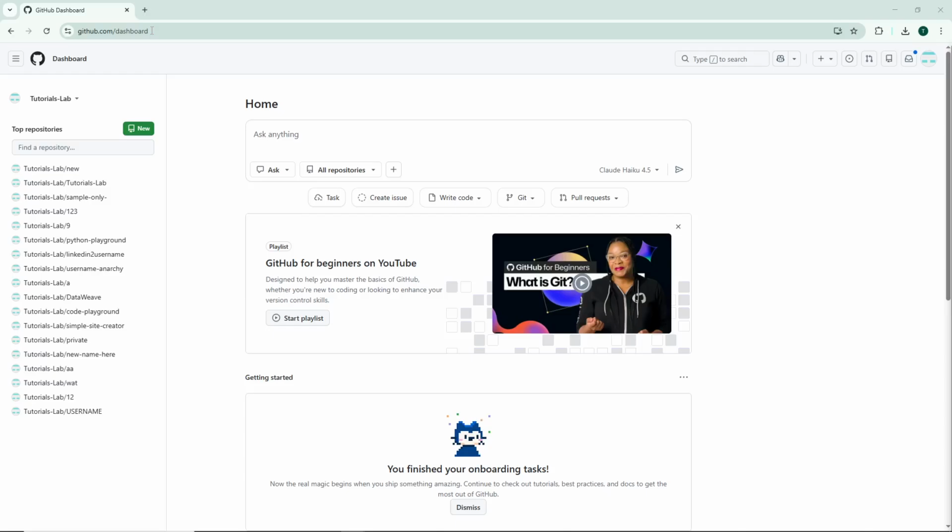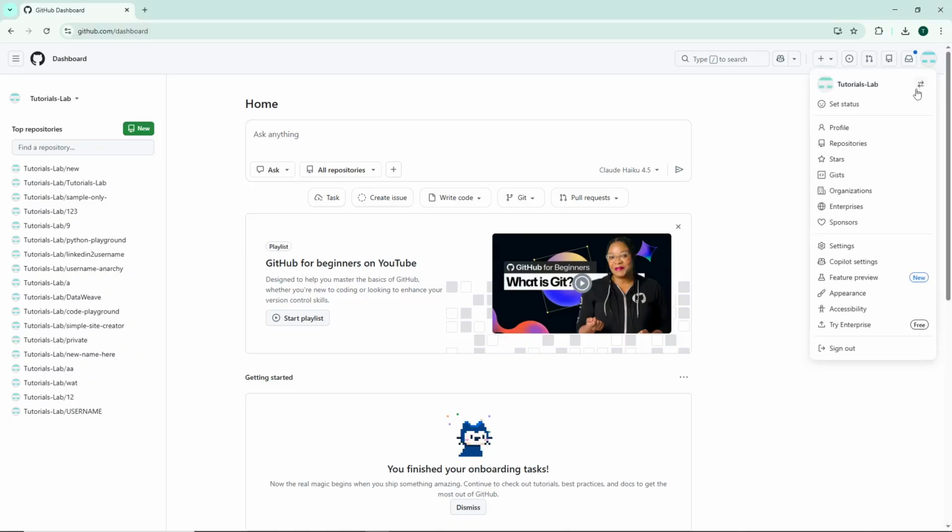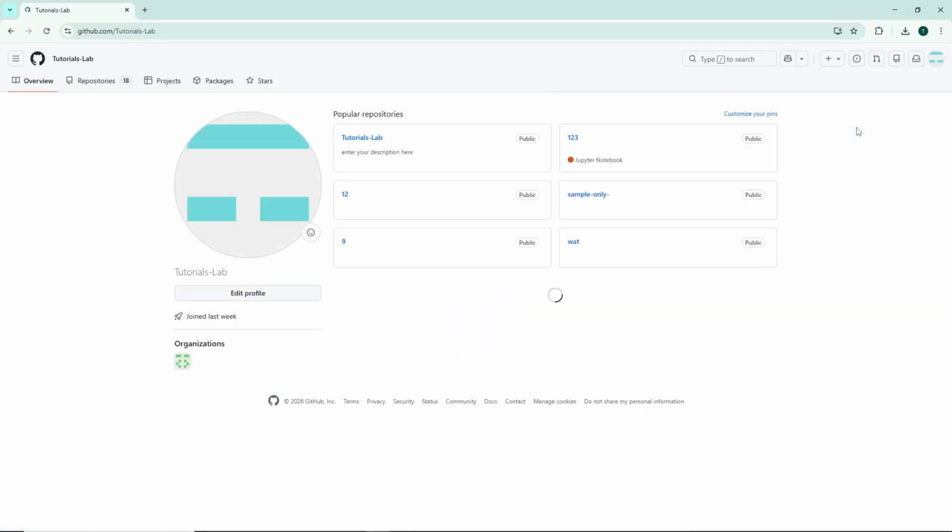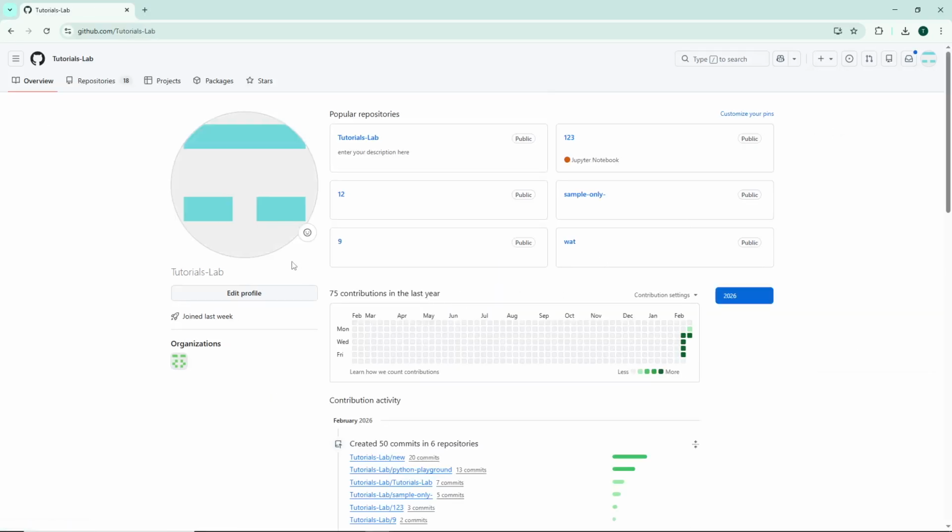Now look towards the upper right corner of your screen where you'll see your current profile picture displayed as a small avatar icon. Click on this profile picture to reveal a drop-down menu with several options. From this menu, select Profile. This action will take you directly to your public GitHub profile page, where you can view how others see your account.